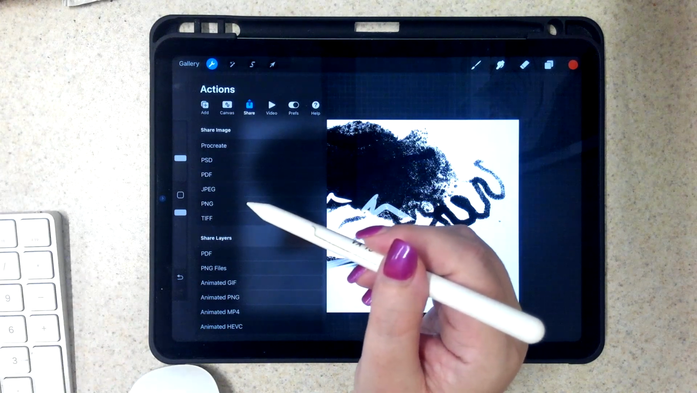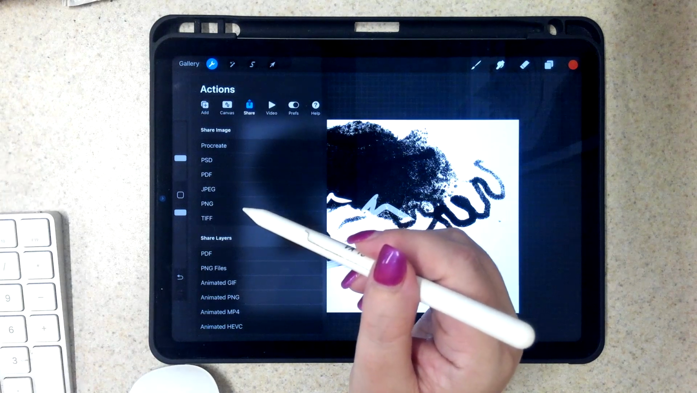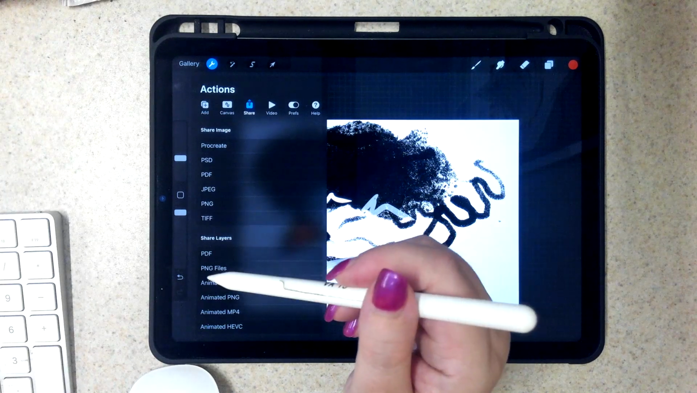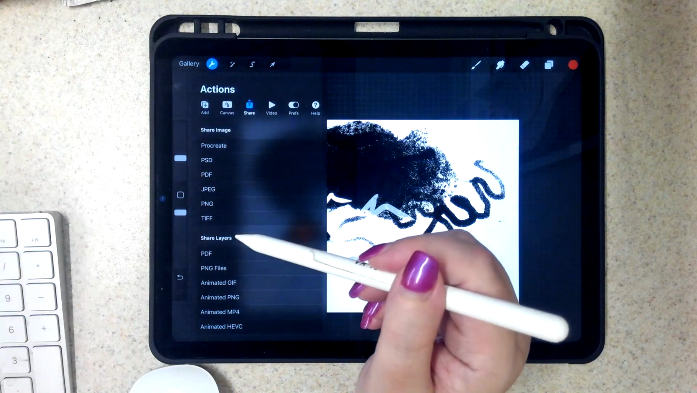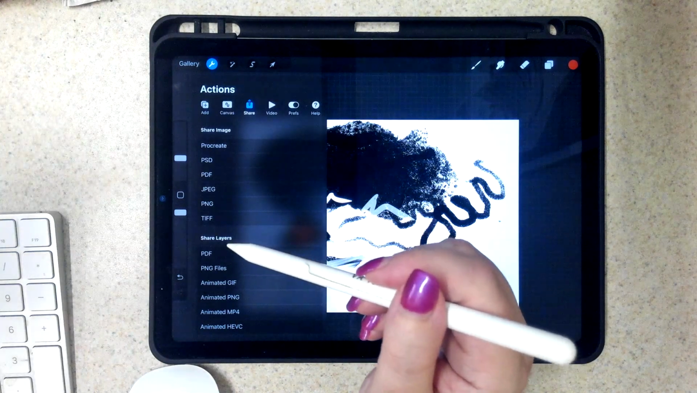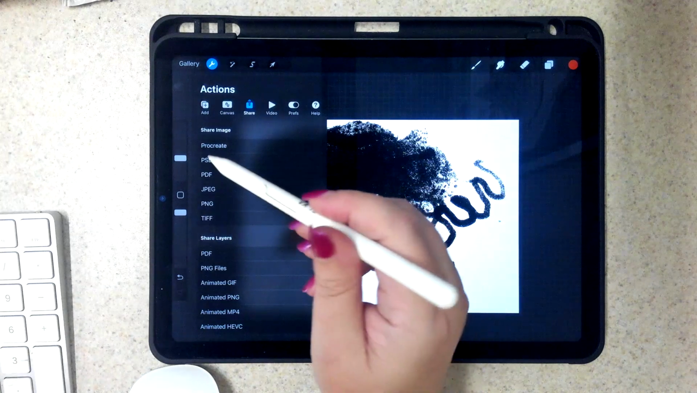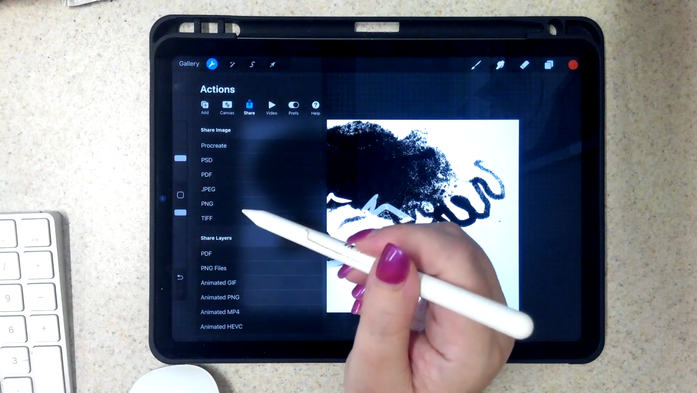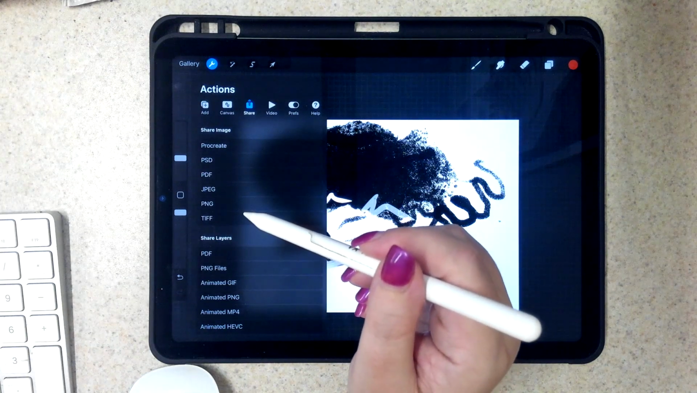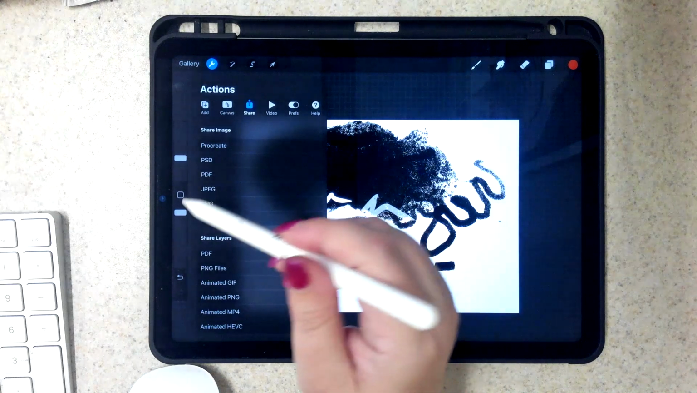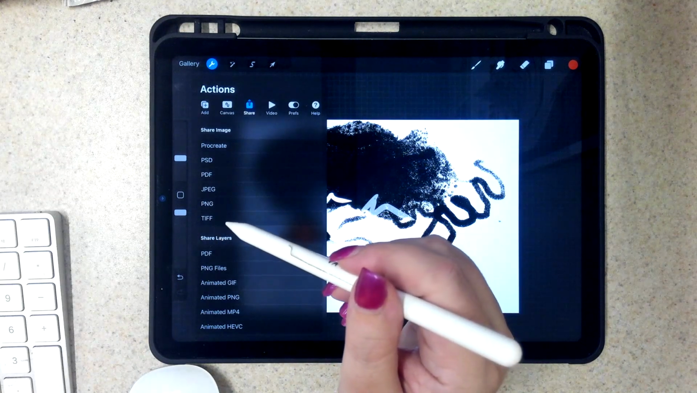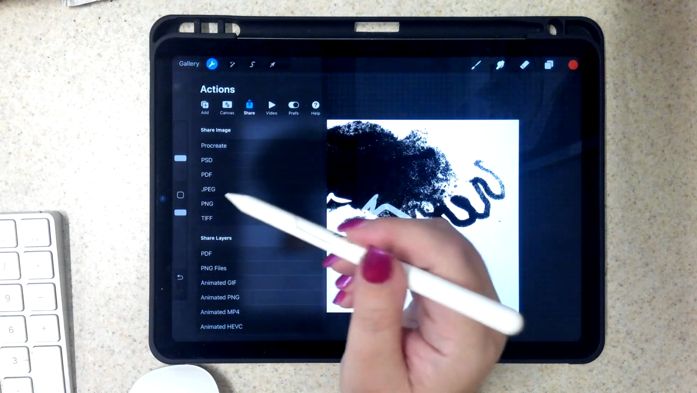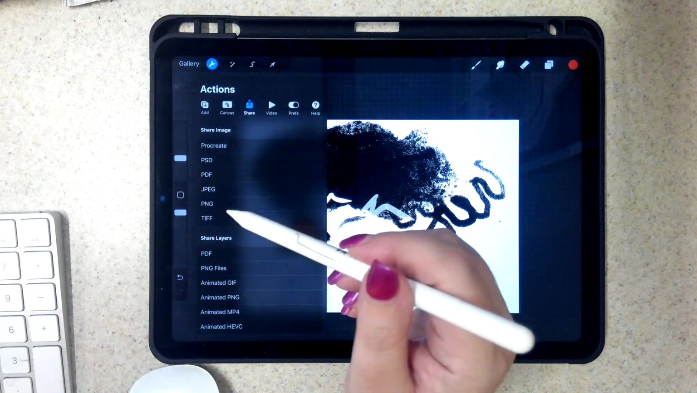If you're backing up the image or want to work on a different iPad, then choose Procreate. If you want the image with layers and groups and you want to bring it into a different app, then choose PSD. If you're going to share or submit an image with a transparent background, then choose PNG. If you're going to share or submit an image with a solid background, then choose JPEG. JPEGs have the smallest file size but can't be transparent.